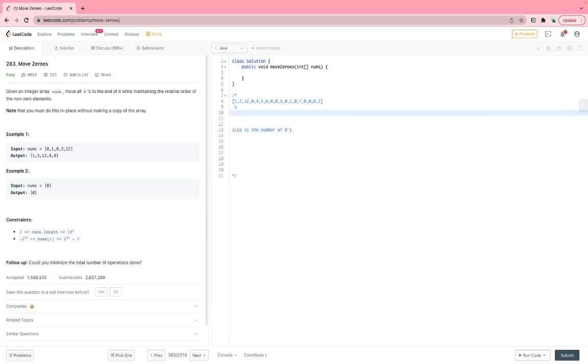We have another variable, I. I is kind of an explorer. Let's start from here. Initially, size equals 0 and I equals 0. If nums[I] equals 0, then size plus plus. Remember, size is the number of zeros. But in this case, it's not zero.